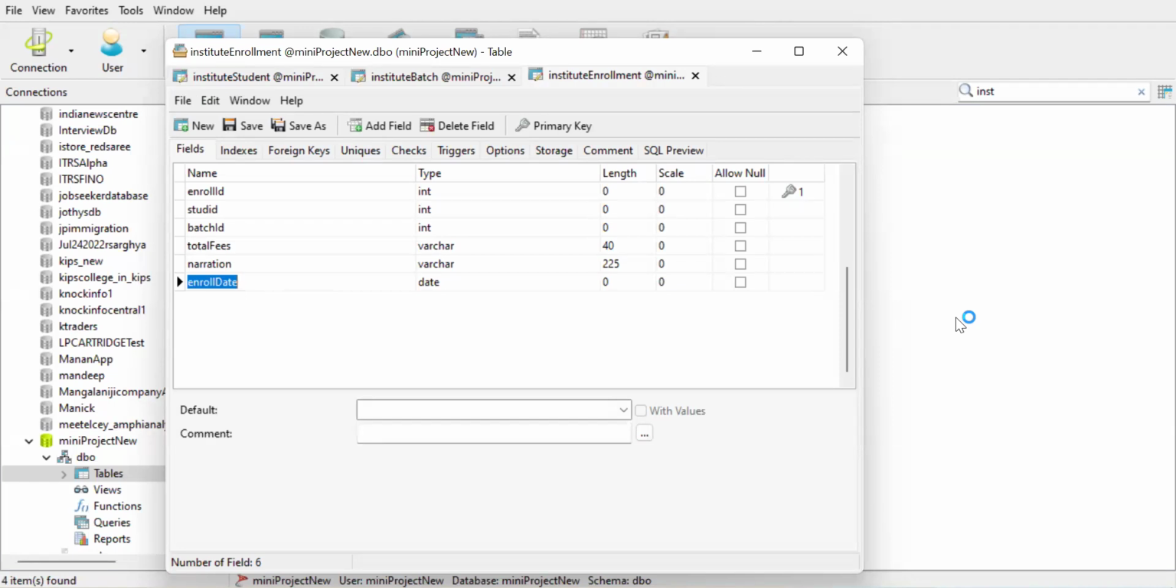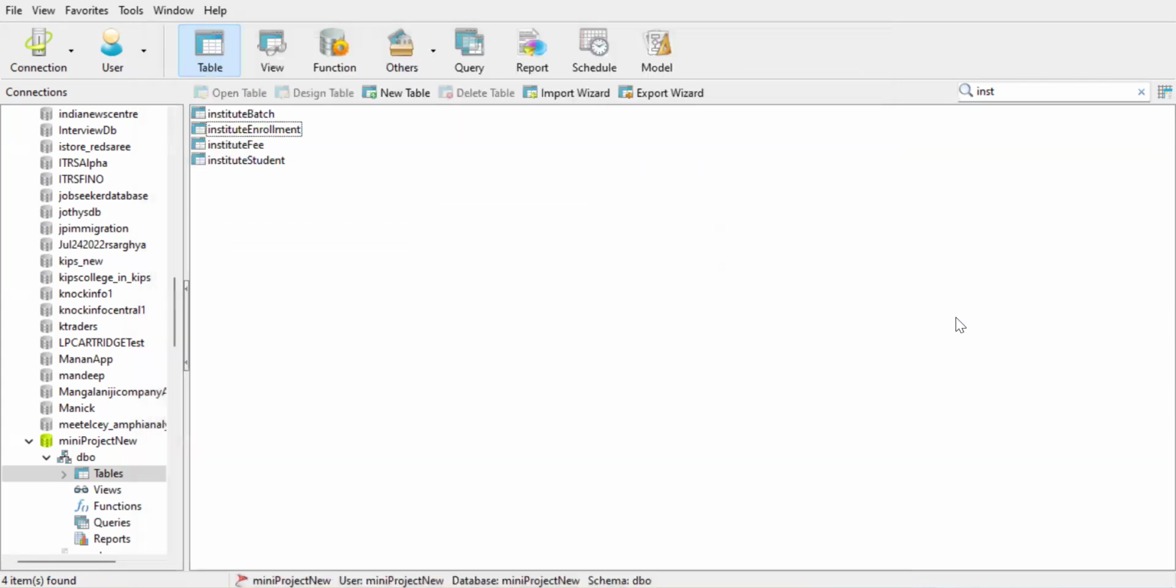Whenever we are creating an ERP application, in every form we need to have some text box. They use that text box to provide details like that. Okay.